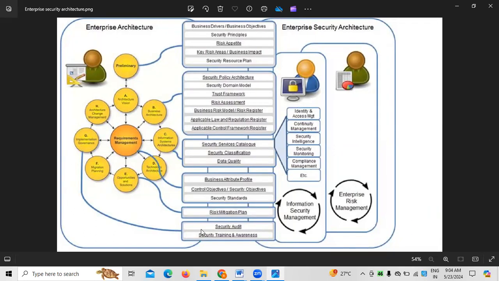Today, as far as the security management role itself is concerned, we are going to discuss enterprise security architecture. When we try to understand enterprise security architecture, it majorly focuses on developing enterprise-level security for any organization when we are going to develop any kind of solutions, etc.